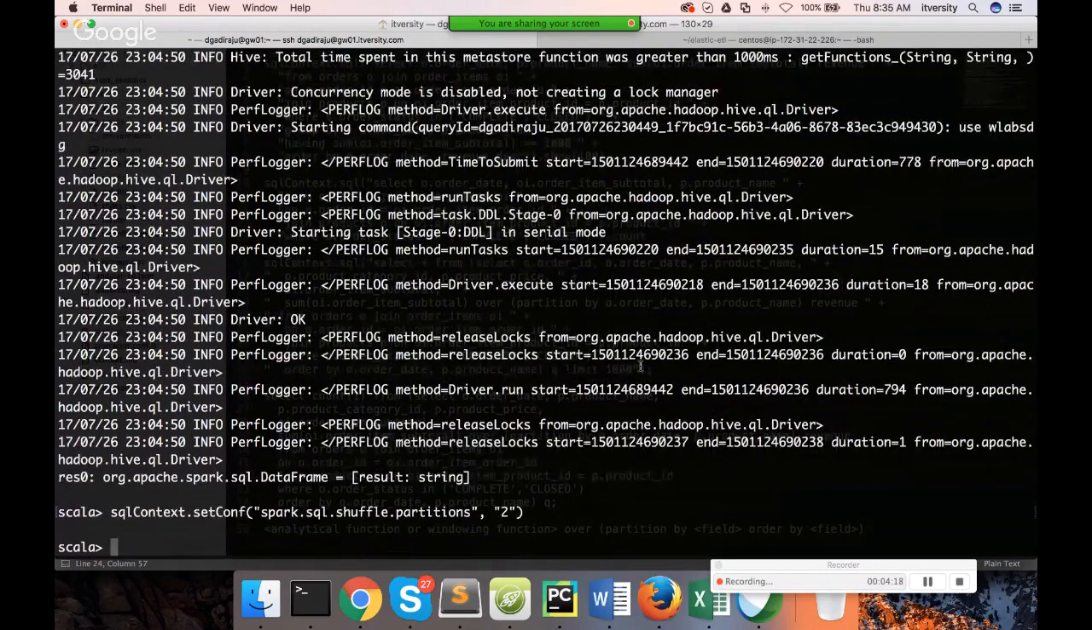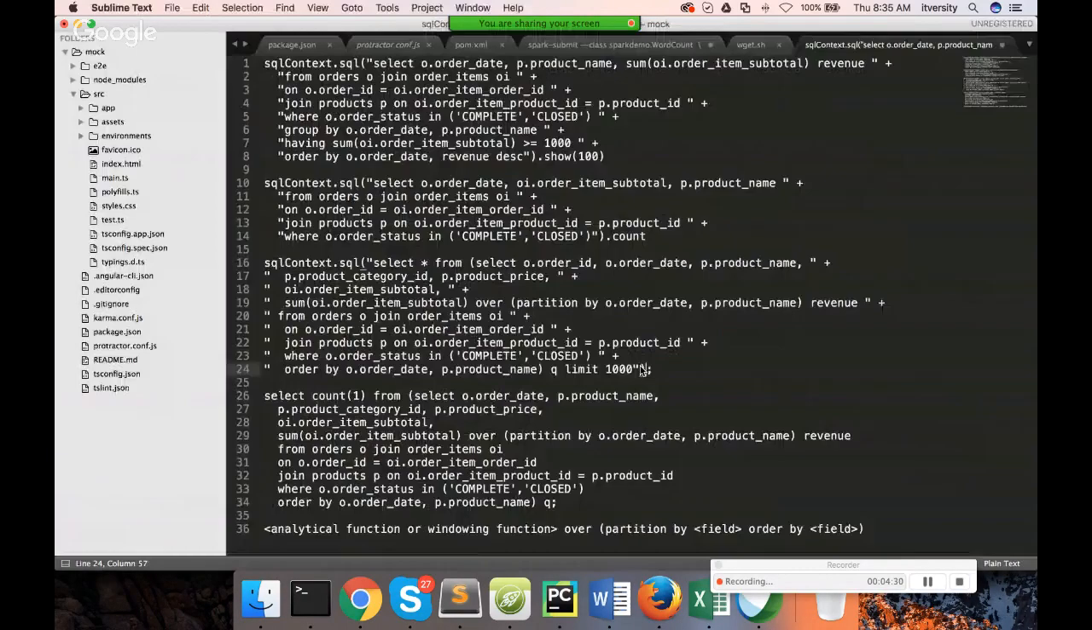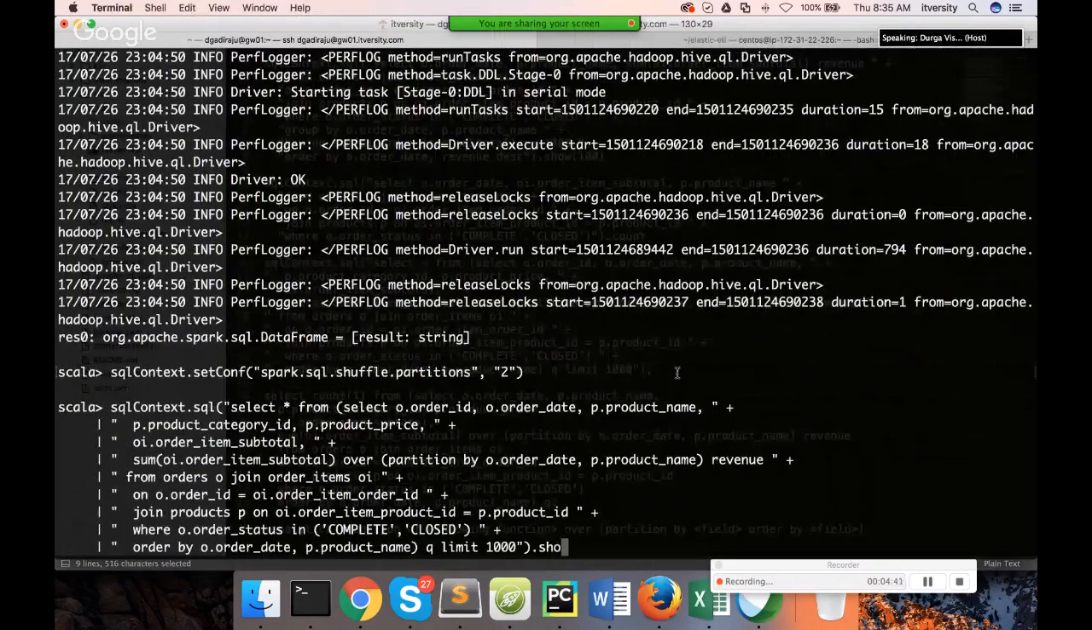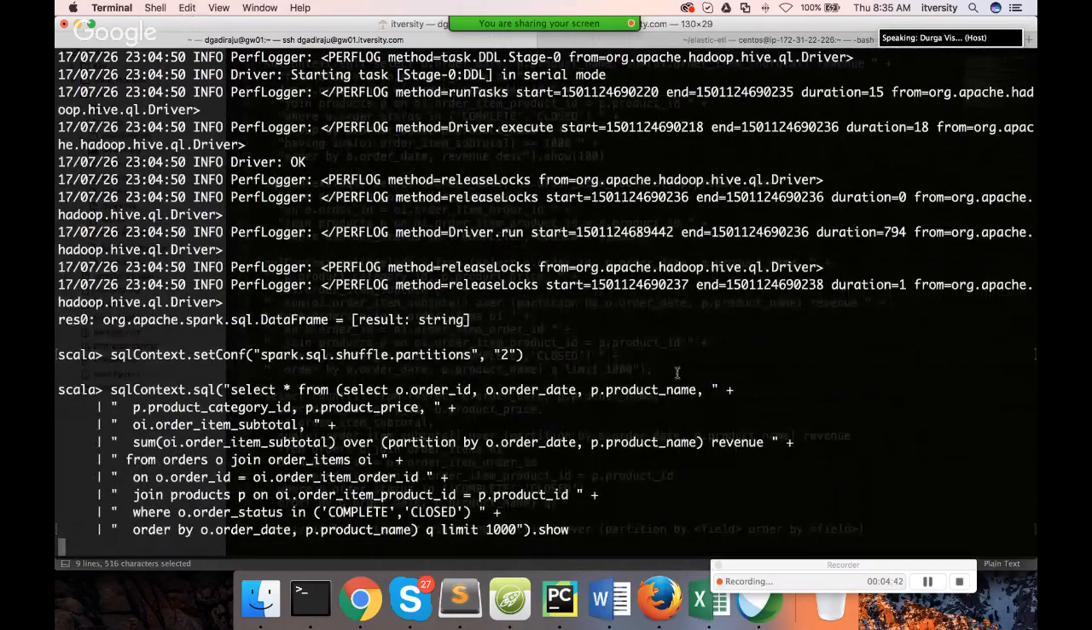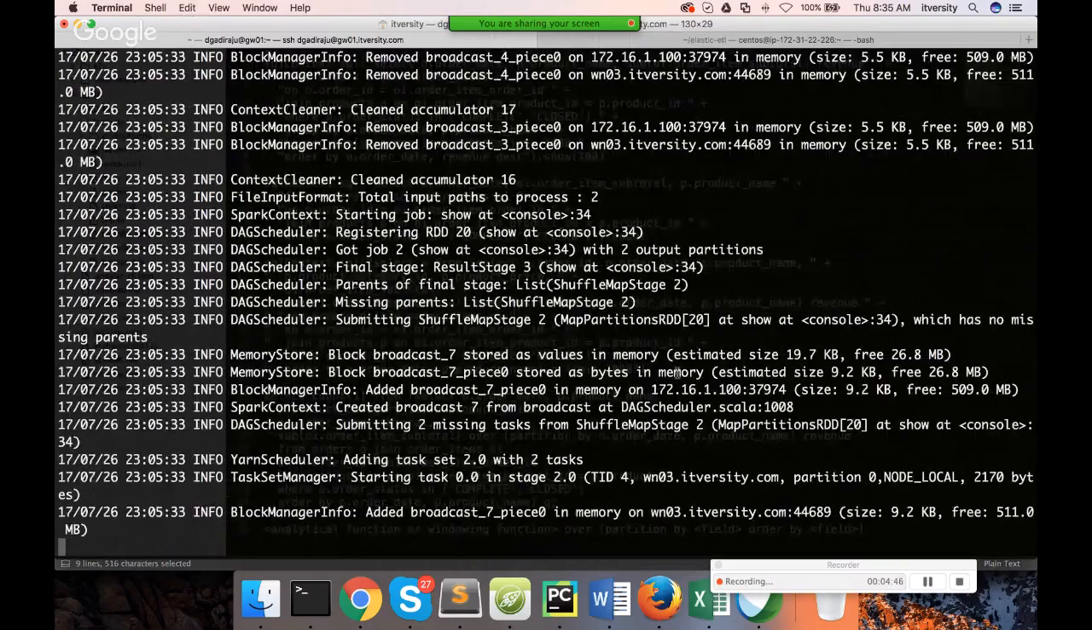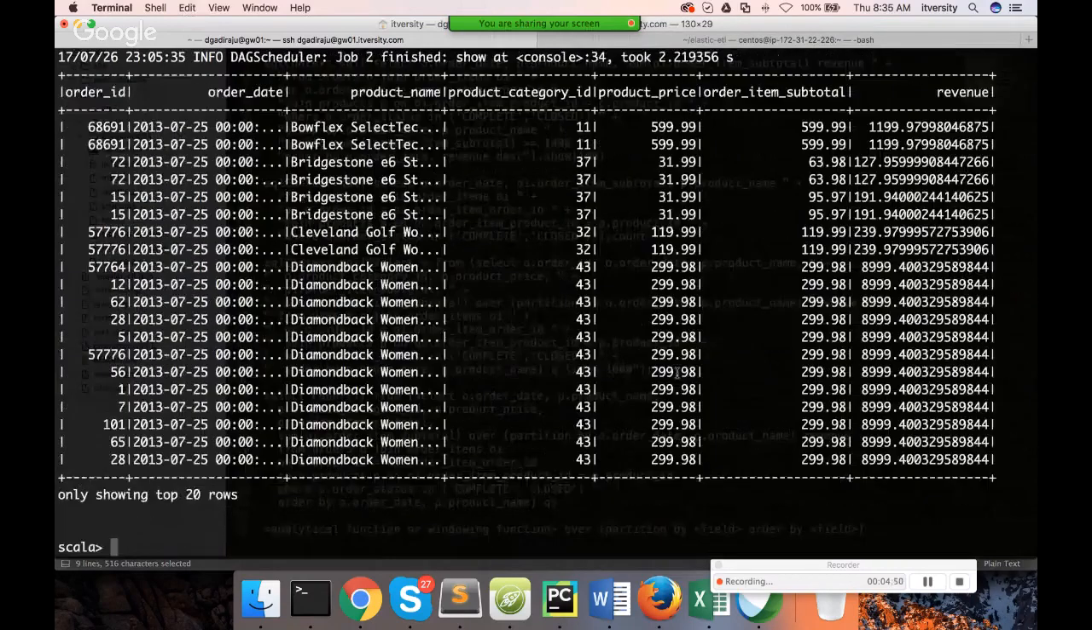If you are using Spark SQL, you just have to say it like this: set spark.sql.shuffle.partitions equal to 2. The same way we typically do in Hive. And then I would like to run this query. Dot show will give the first 20 records out of the query. So you can see it here.